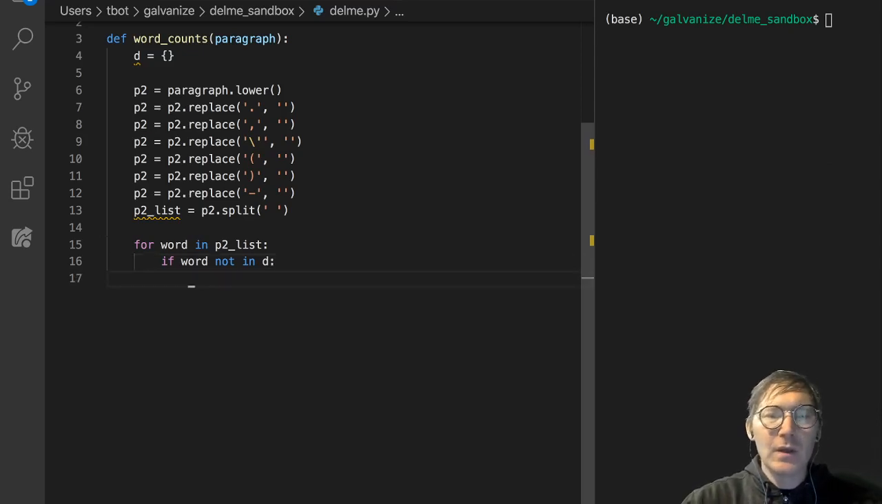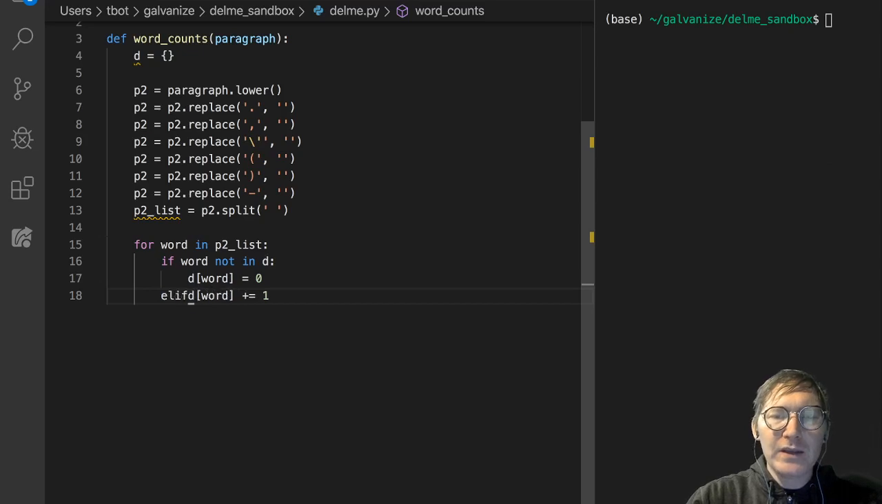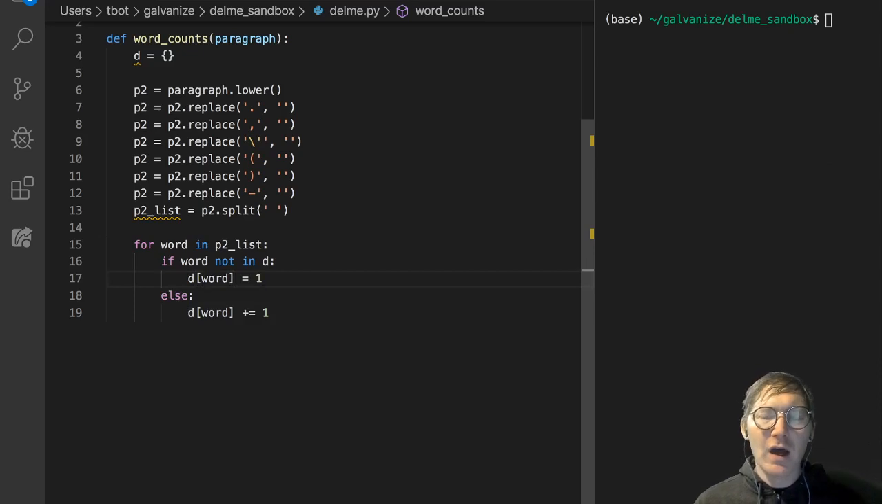If word not in D, then I'm going to say D sub word, and I'm going to set it to 0. And then I'm going to go ahead and increment it. Now, this is how I usually do it. You can write the equivalent of this by saying else, D sub word plus gets 1, and instead of setting it to 0 to start off with, setting it to 1.